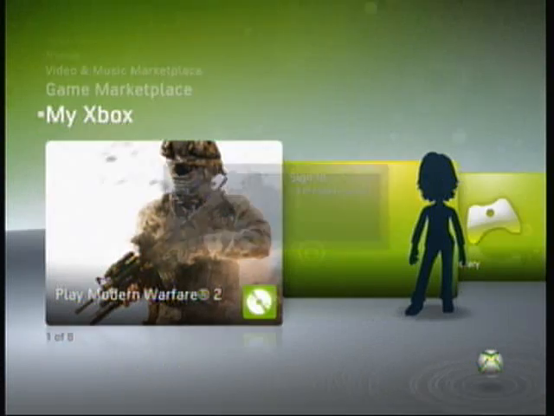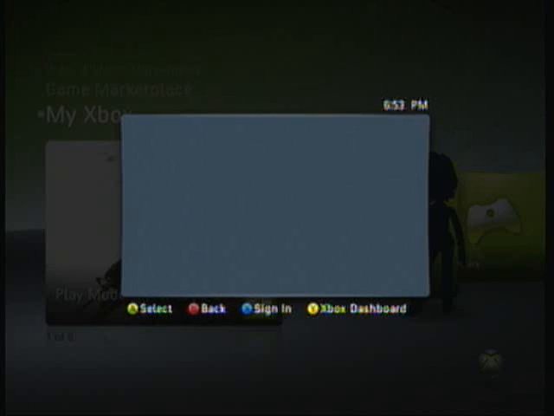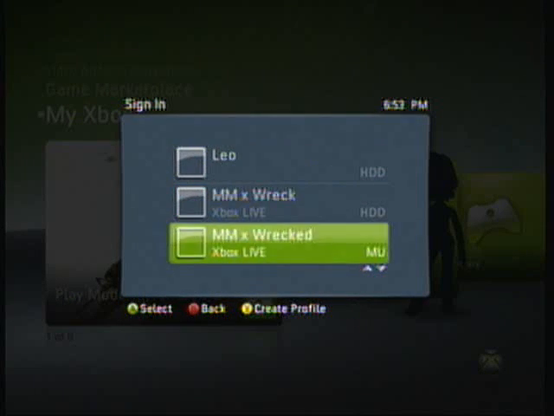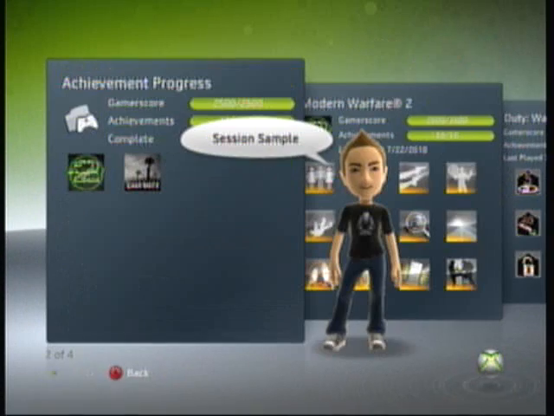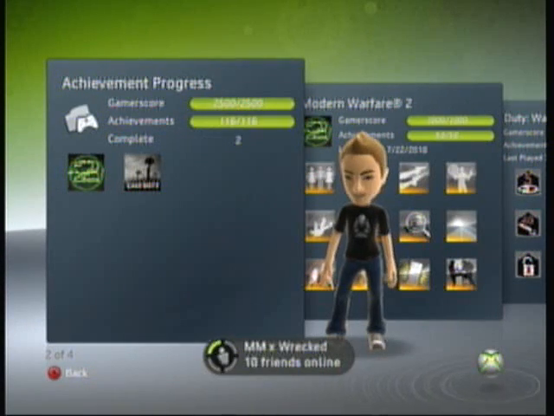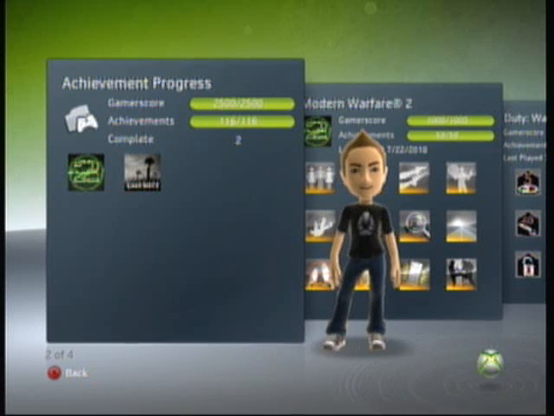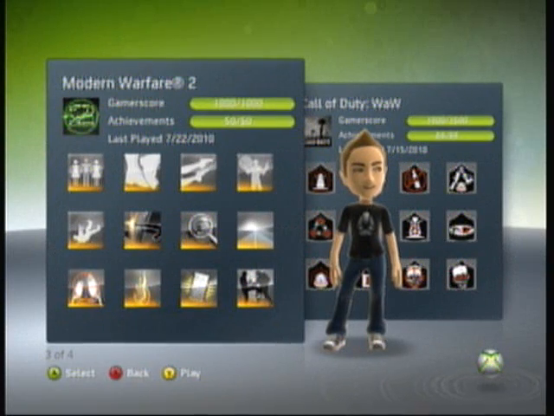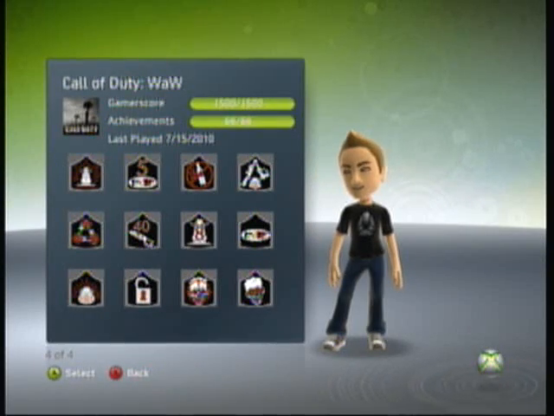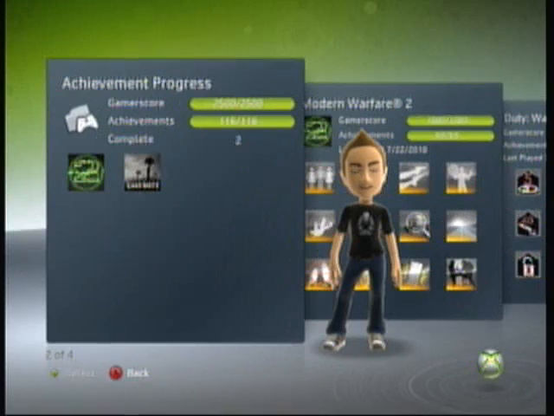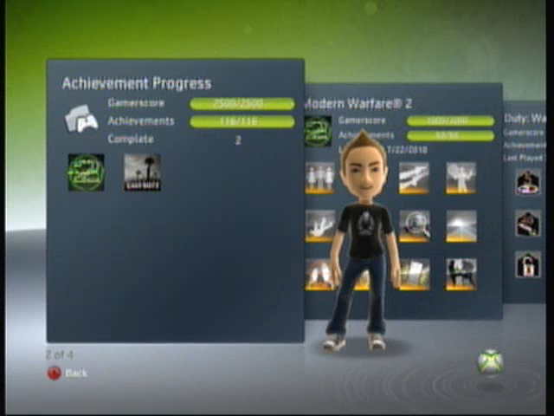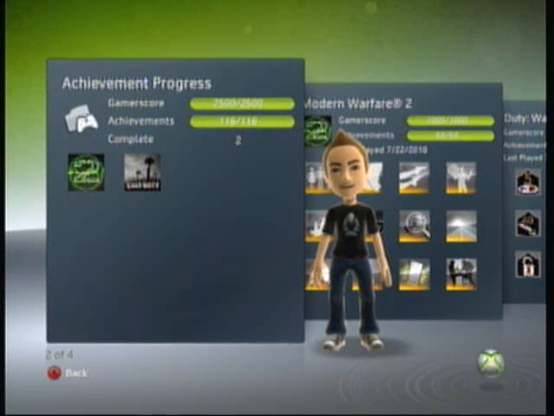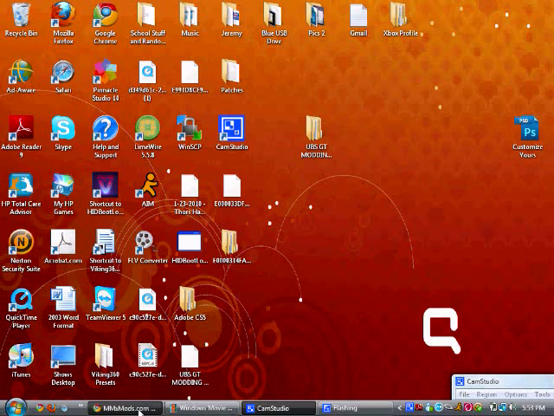Once you're on the Xbox, plug in your USB drive and then sign into the profile that you just modded the gamerscore on. Then scroll over a little bit and you'll see your name and click on that. You'll see that I have 2,500 gamerscore for now, 1,000 for Modern Warfare 2 and 1,500 for World at War. So go tell all your friends about this. You can also tell them you're a beast if you have a lot more. My regular profile has like 50,000 gamerscore or something like that.